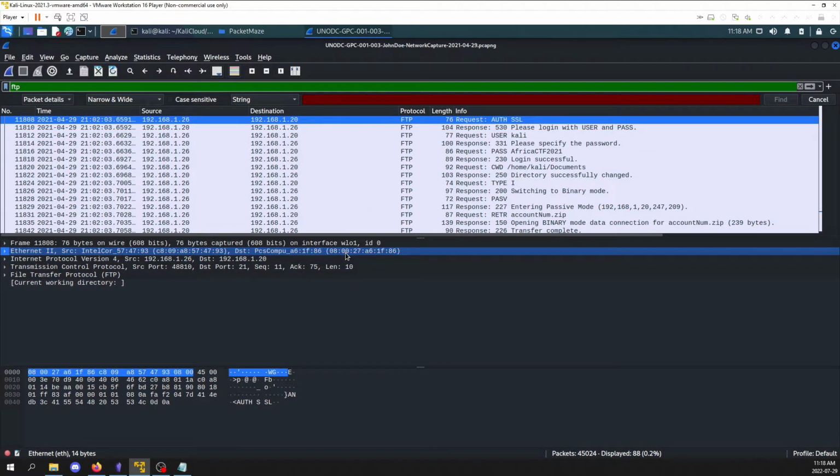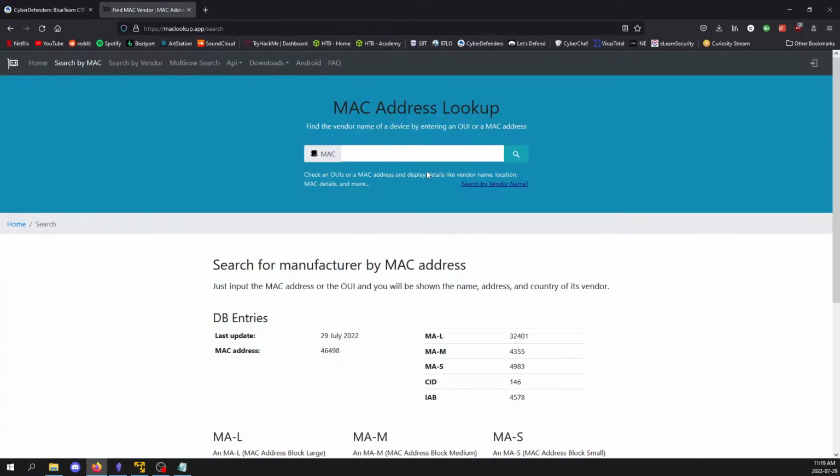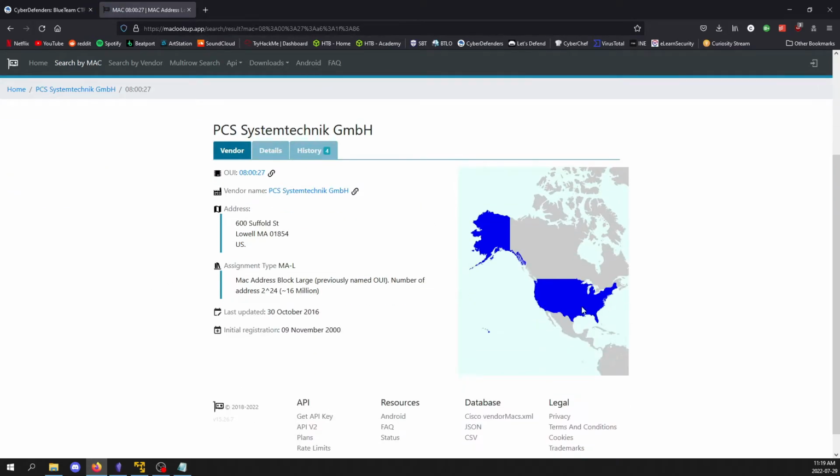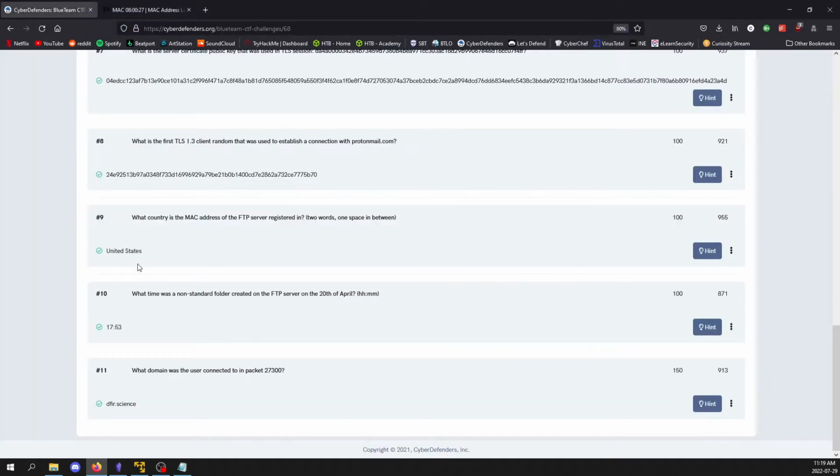So with this MAC address, what we're going to do is copy and paste this. I have it in my notes. I'm going to copy and paste this into a MAC vendor lookup, and if I paste it here, you will see a big blue United States shows up. And that is our answer, United States.